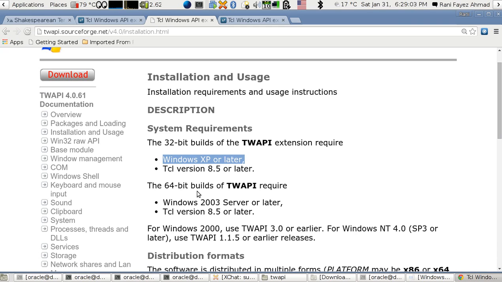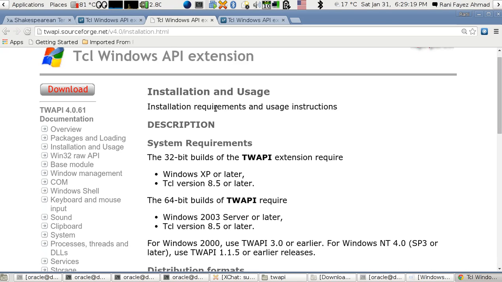Now, this package requires the following: a minimum of Windows XP for 32-bit operating systems with TCL minimum version 8.5, and Windows 2003 server with TCL 8.5 for 64-bit systems. So in short, TCL Windows API extension, as you should have guessed, is called TWAPI. So from now on, I'm going to say TWAPI.